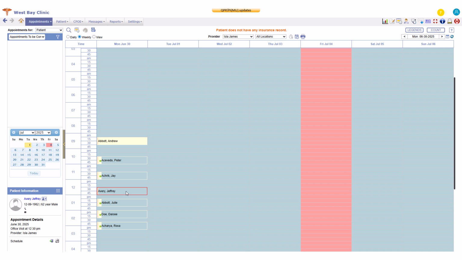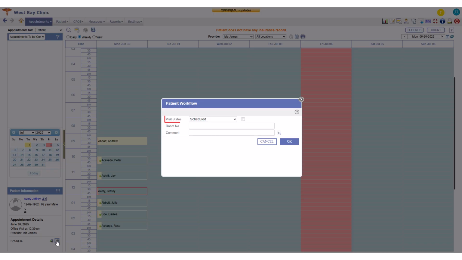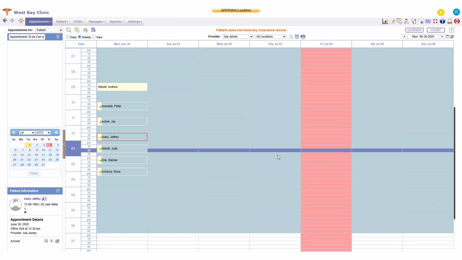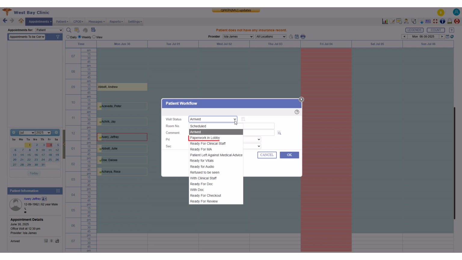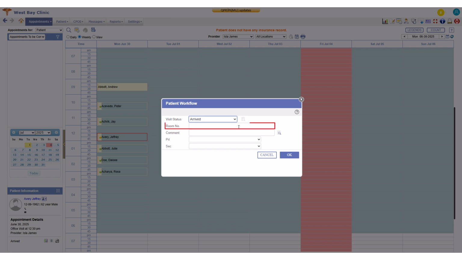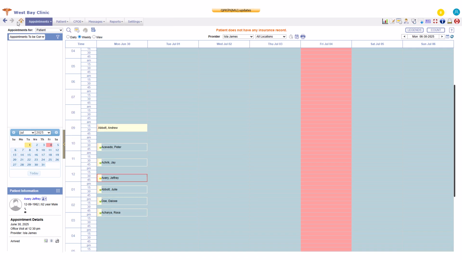The visit routing status is available via the workflow icon at the bottom right corner of the patient information pane. Depending on your workflow, you might use this for conducting wait time studies or tracking how long it takes a patient from arrival to being seen. For example, with Jeffrey Avery, who has arrived, clicking the visit status drop-down displays options specific to scheduled appointments. You may see custom options like paperwork in lobby for tracking non-clinical stages of the visit. Additionally, at this scheduling level, you can assign a room number, add comments, and also link primary and secondary insurance to the patient's appointment. Now, let's take a look at the visit status on the PrognoCIS homepage.